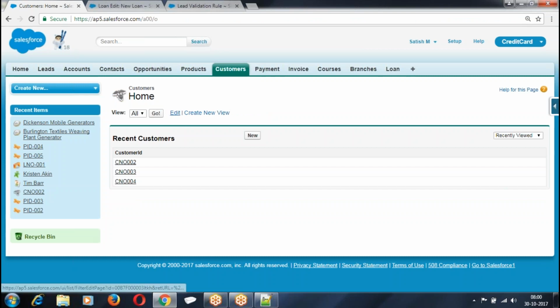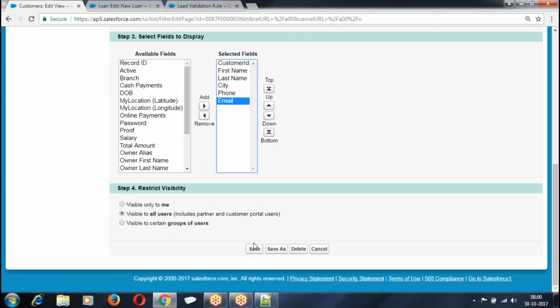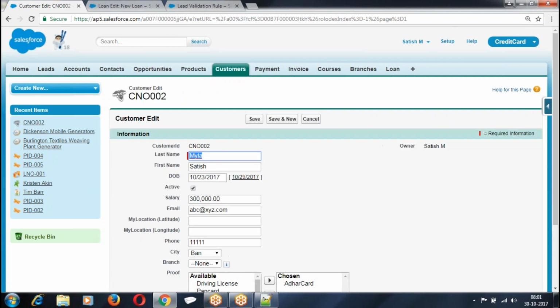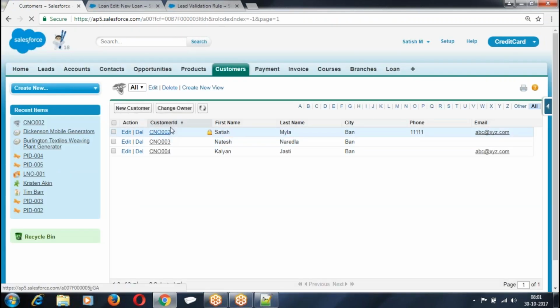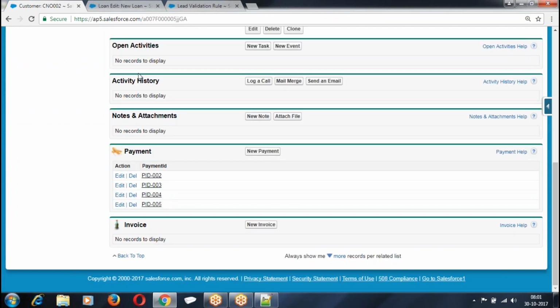So, edit. It already has first name, last name, city. You can apply. If you want to create a new one, you can create. It's your choice. I hope you're clear with this format. It's called list view. When you are opening this, it's called edit. When you save it, it's called detail page. It's called detail.